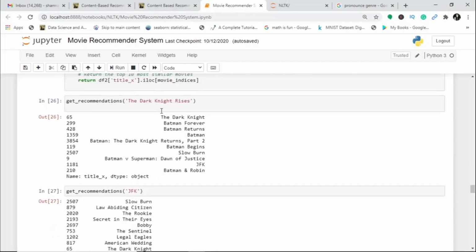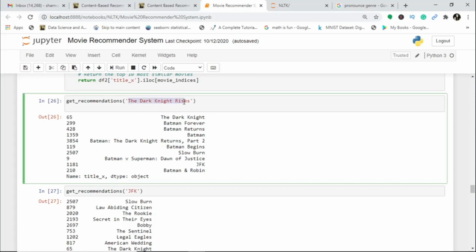So what we did was use only the overview column to make recommendations. The overview only meant that you have the similar plot. So Dark Knight Rises has the same plot as Batman Forever, a similar plot, so these recommendations were based on the description, the similar plot.